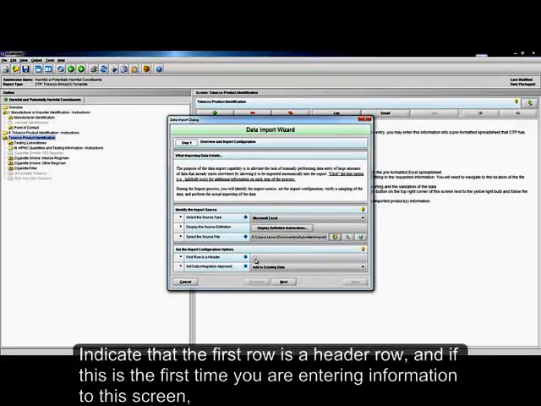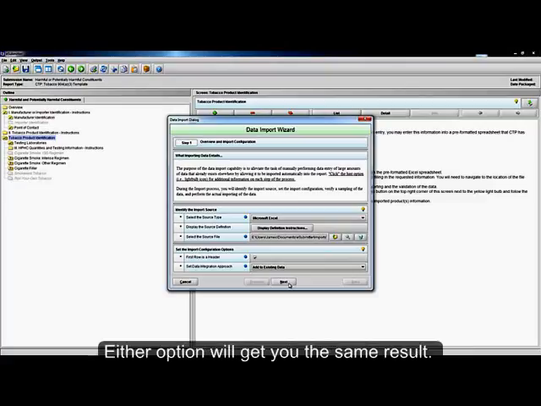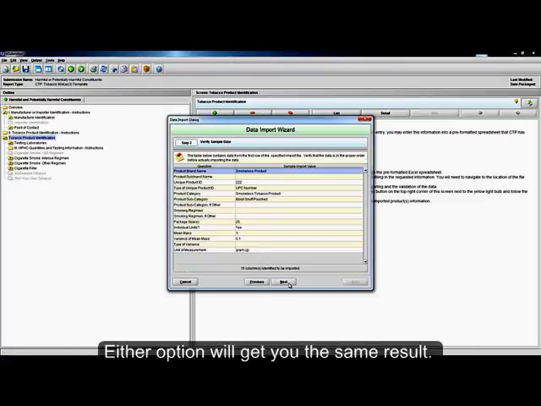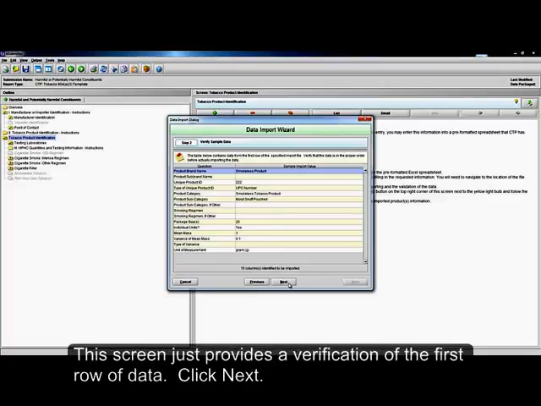Indicate that the first row is a header row, and if this is the first time you are entering information to the screen, you can add to the existing data or replace existing data. Either option will get you the same result. Then you will see that it provides you with information about the first row of what will be imported. This screen provides a verification of the first row of data.